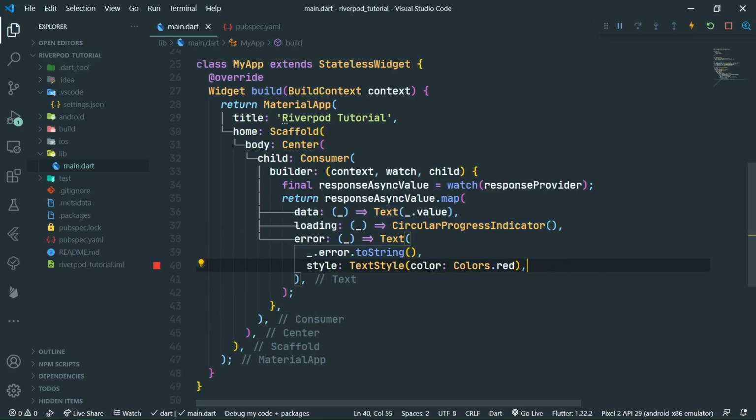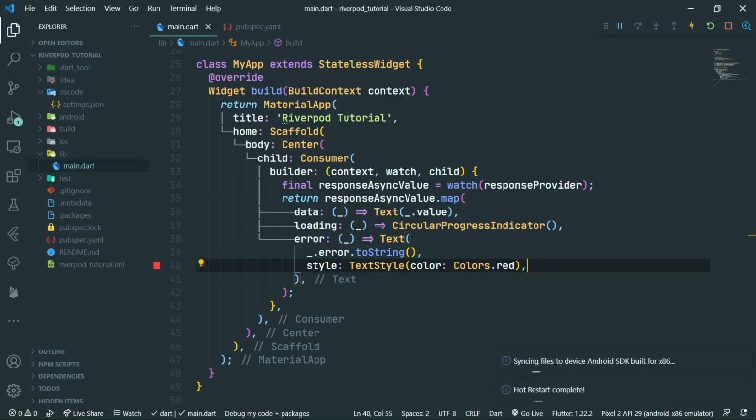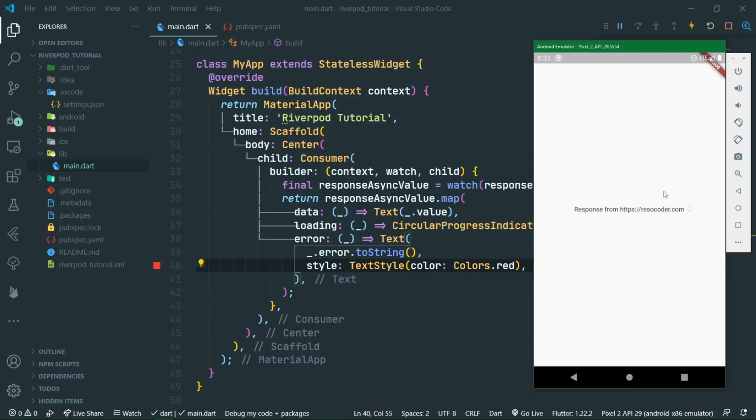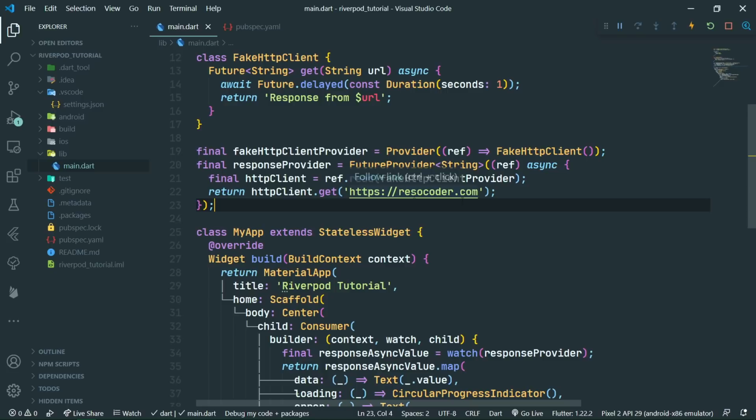All right, so let's now take a look at that. We can see the response from resocoder.com, and when we hot restart, you can see the spinning circular progress indicator while we are waiting for the future to execute like this. All right. Currently, we are passing the same https resocoder.com URL to our HTTP client directly from the FutureProvider.